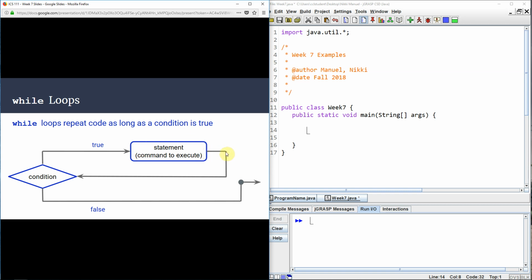And then after doing that code, go back to the condition and check it again. Is this condition true or false? If it is still true, go back and do that same code over again. And then after that, we're going to go back and look at the condition again, and we're going to ask, is this condition true or false? And let's just say that it's false. So we're going to say it's false, and we exit out of that loop, and we continue on with our code.